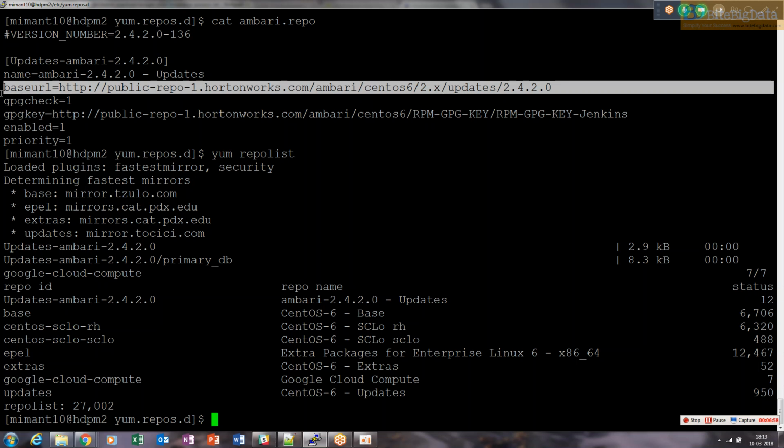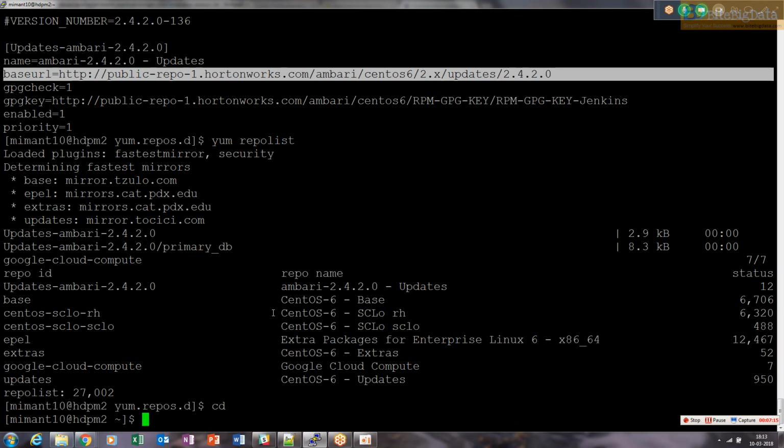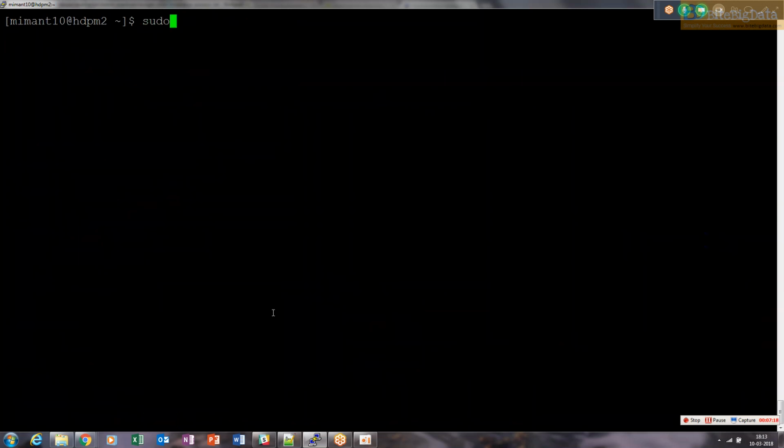But since we are doing this, we cannot download 5 GB of those RPMs and put them in our local repository, because the speed is so fast that we can still refer to the remote repository and download everything from there, just as we did for Cloudera. So once you do this, you can start sudo yum install ambari-server.